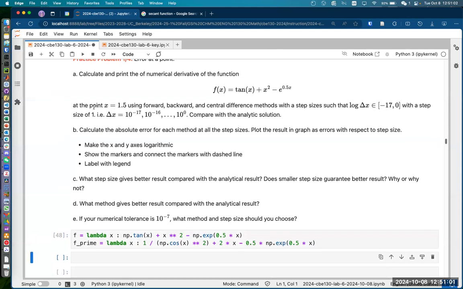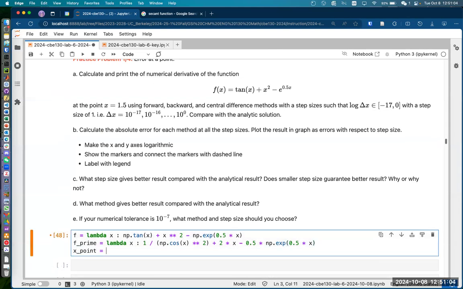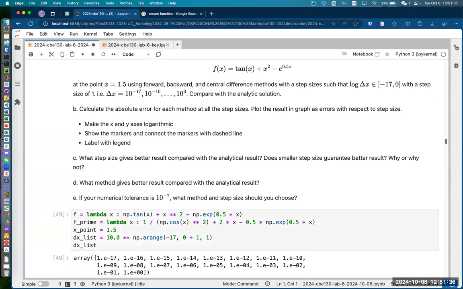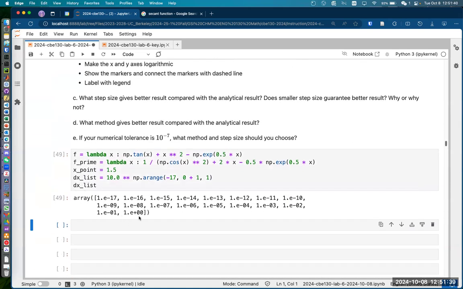Okay. And we want to evaluate at the point of x equal to 1.5 using forward, backward, and central difference methods with step size of the dx list equal to 10.0 raised to the power of from minus 17 to 0, and then plus 1. And then we can verify that it's from minus 17th to 1.